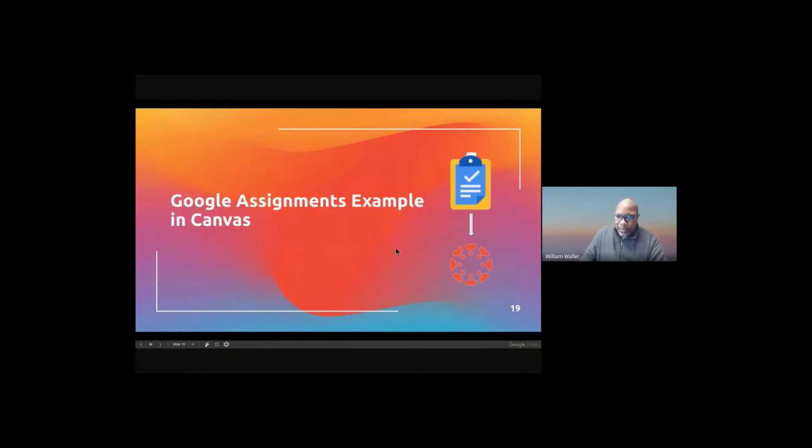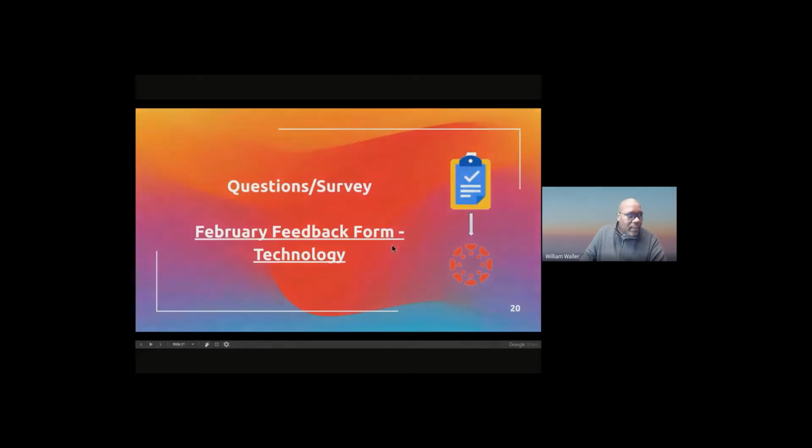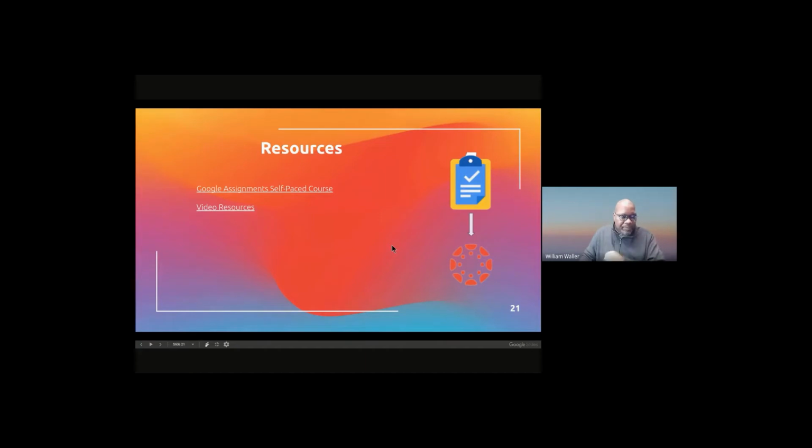All right, so now we're ready for the example. And before we do that, we've already talked about that. There are a couple of resources. One is the self-paced course that I put together. And again, I'm going to address those two questions when we get to it. Will we ever link SpeedGrader to Synergy? I have no idea, but at this current time, that does not exist.